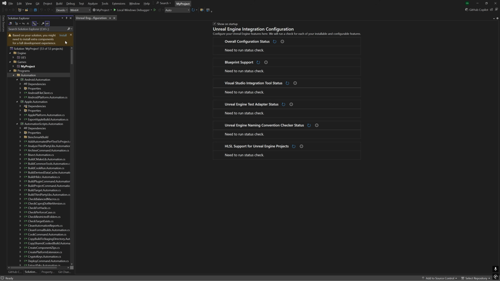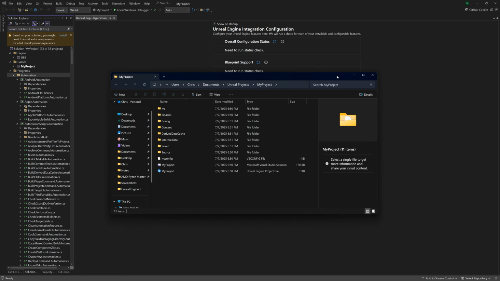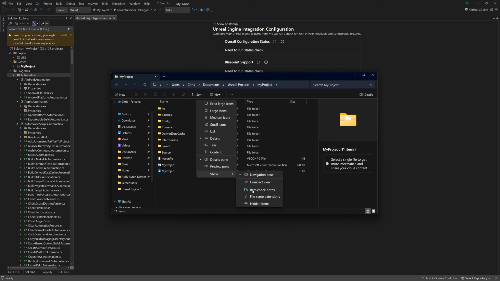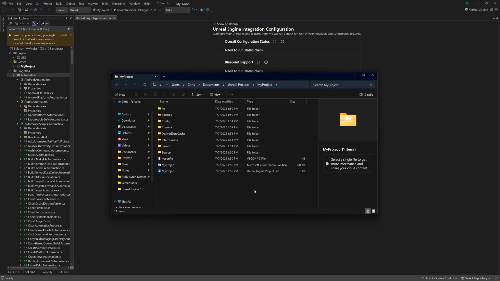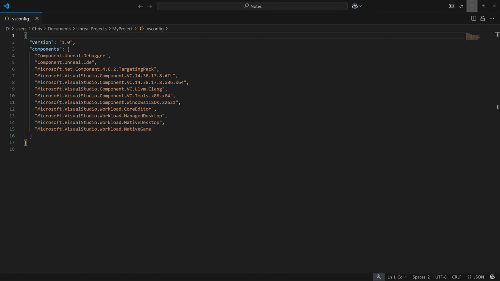Now, if you don't see this warning pop up, maybe this is a project downloaded from GitHub or somewhere else, or you did see this pop up before and you pressed X instead of install. Please don't do that, and now you want it to reappear. So if I go back to the project in File Explorer, make sure that you have View, Show, Hidden Items on, and look for this .vsconfig file. This is what the vsconfig file looks like, but it basically outlines all the suggested components for the project.